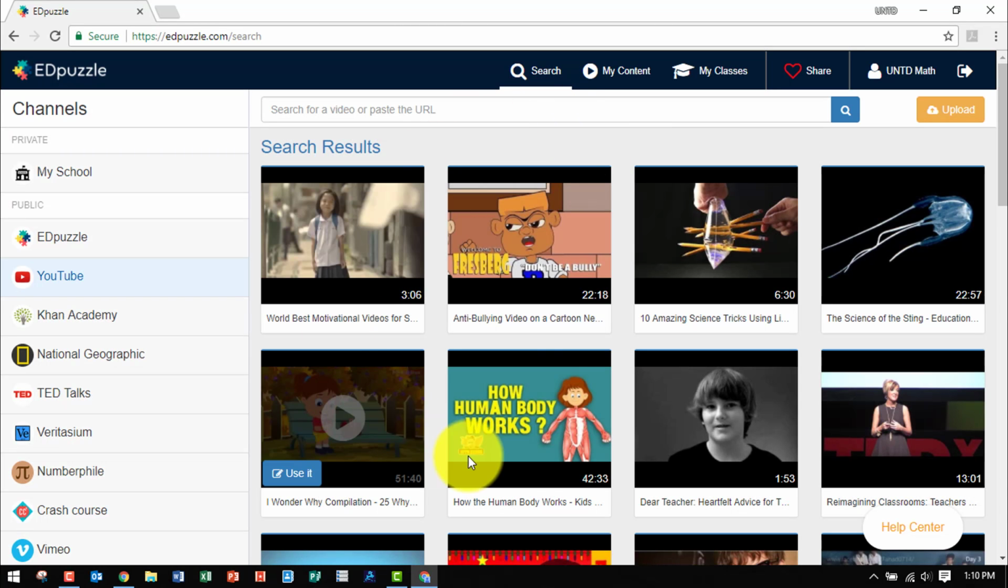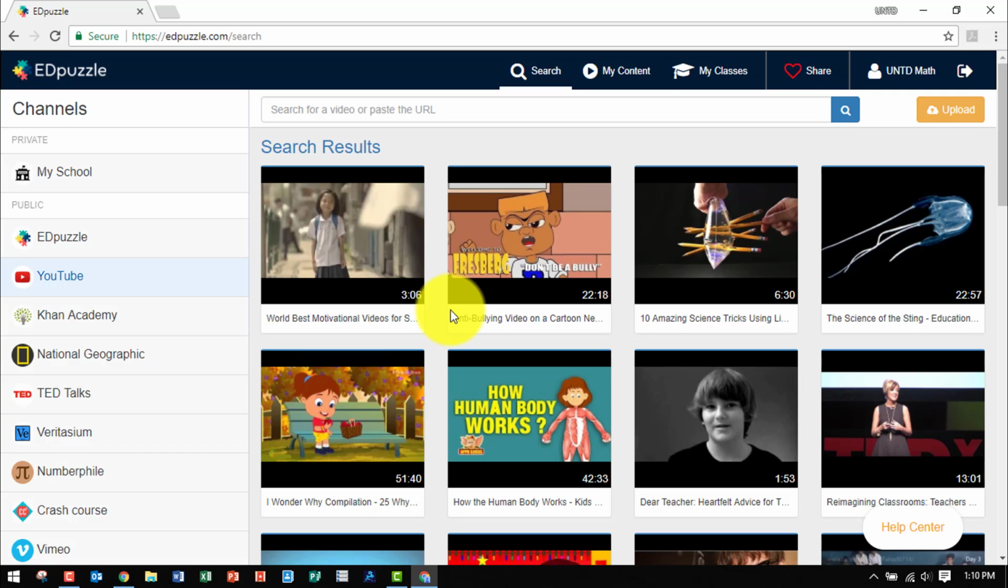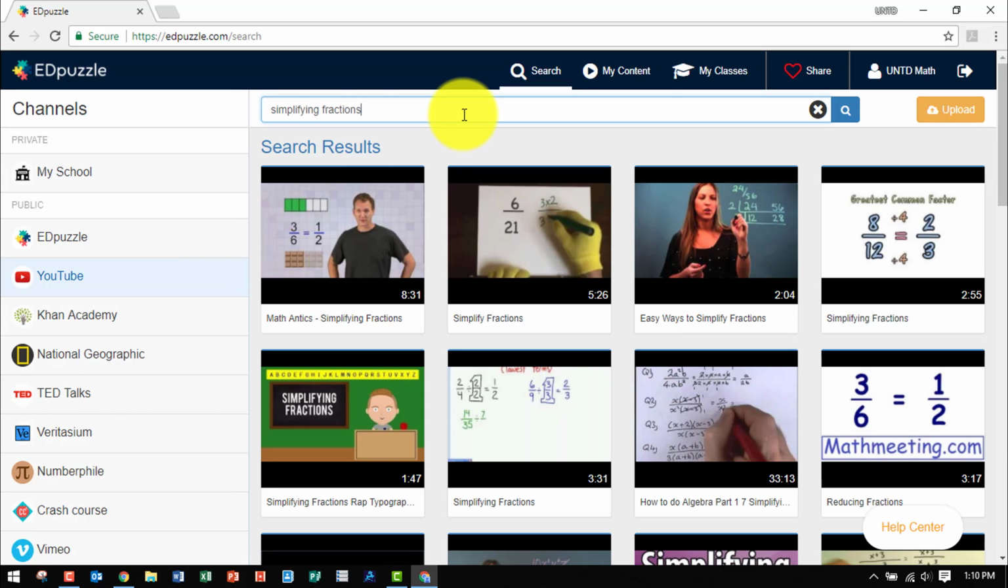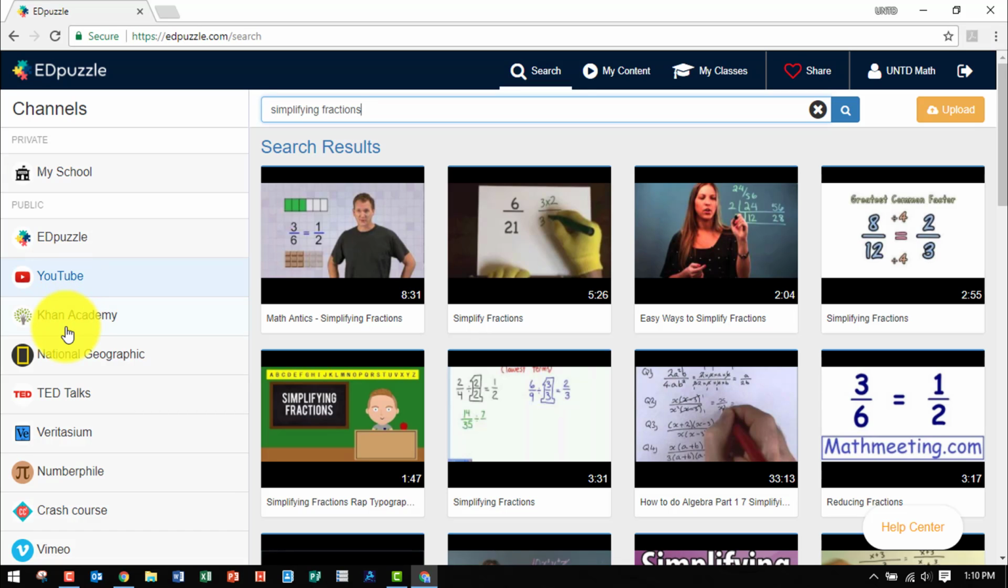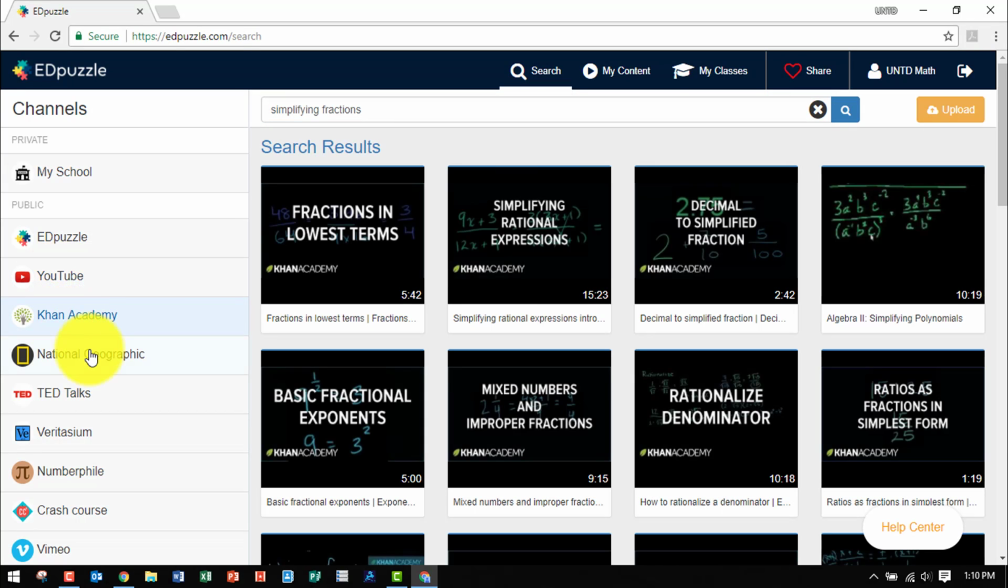Right here, this is our search screen. This is where we'll search for a video with the content we want to use in our workshop. So let's say that my students need to know how to simplify fractions for part of their PBL. I'll start by typing in simplifying fractions and hitting enter. So you can see I have quite a few search results here. On the left-hand side, I can search YouTube like I'm doing right now, or I can search Khan Academy, or anything else that's in this list.